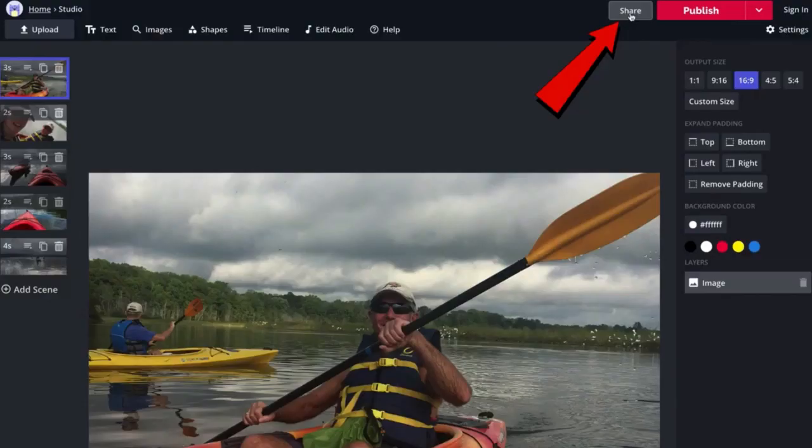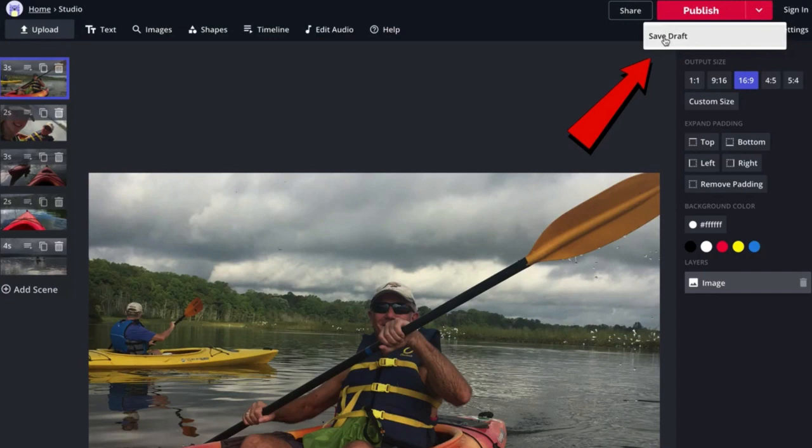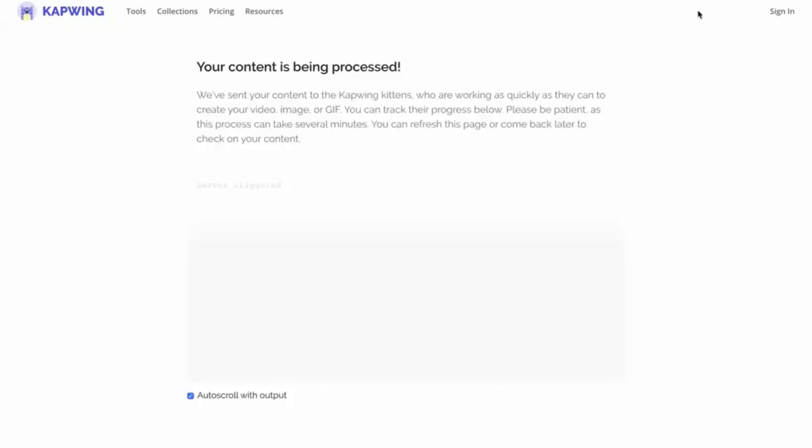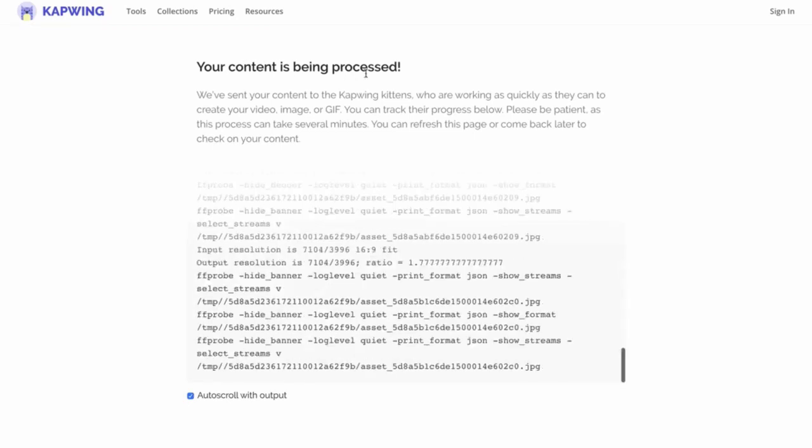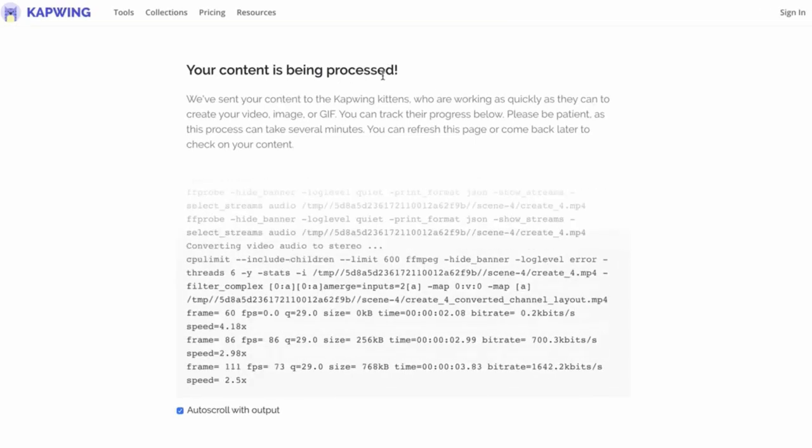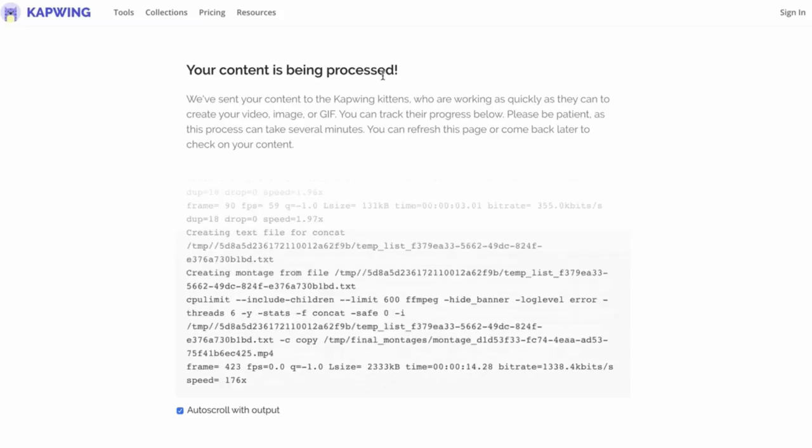So I can click share, or I can click publish, save draft, or I can publish. Let's publish the slideshow. Just click publish. It says your content is being processed. It'll take a few minutes for the slideshow to be processed, so I'll come back to it in a few seconds. Okay, here it is.